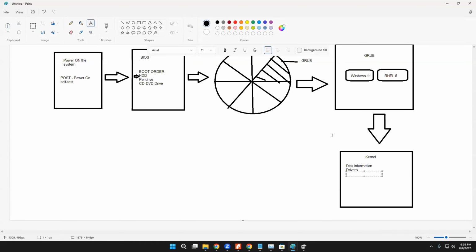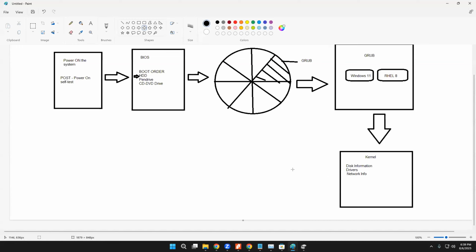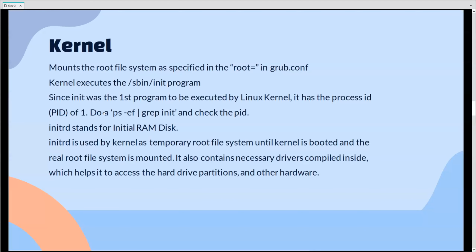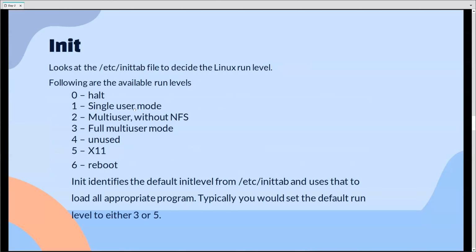I'm just giving basic info, like your network information, and much more actually. So it is a very, very important file, and it is a file, by the way. It will be residing under /boot. You will see what is slash and file systems and all. Once the kernel is loaded, the next one is your init process.